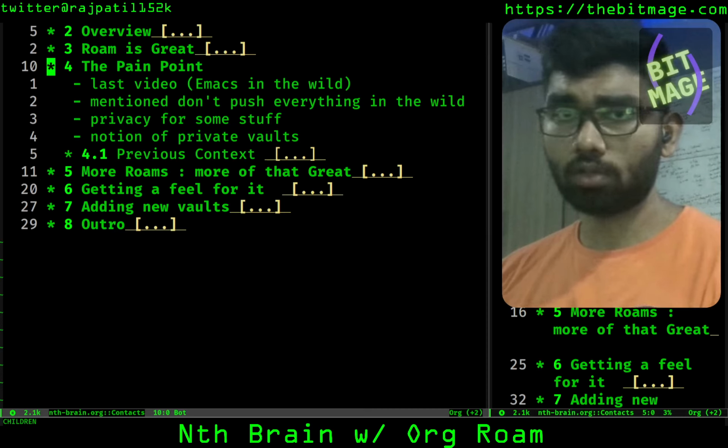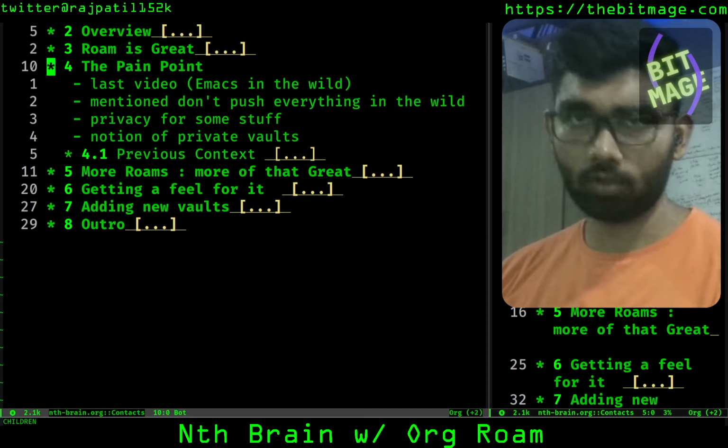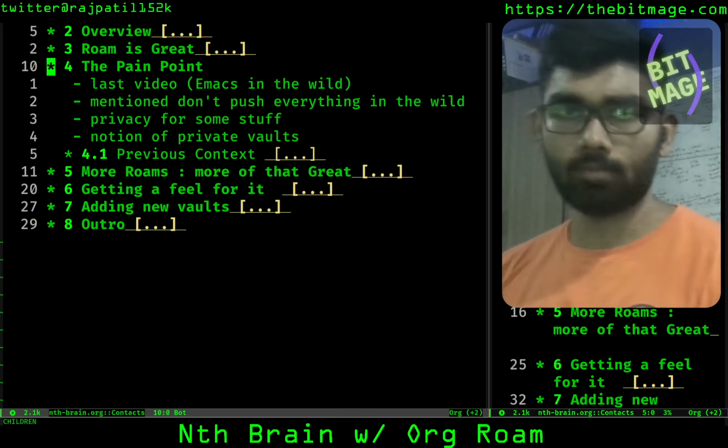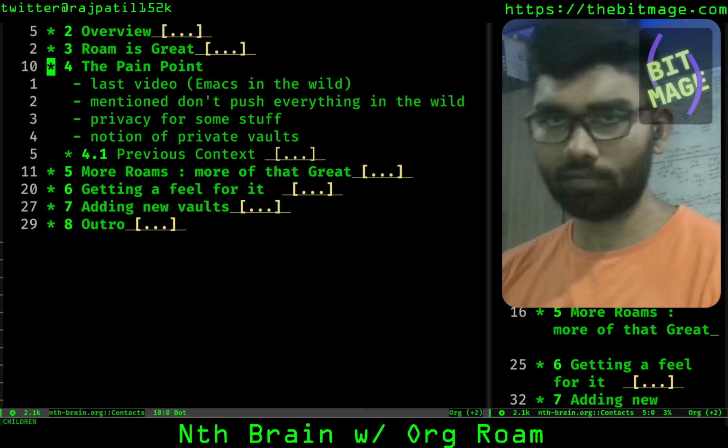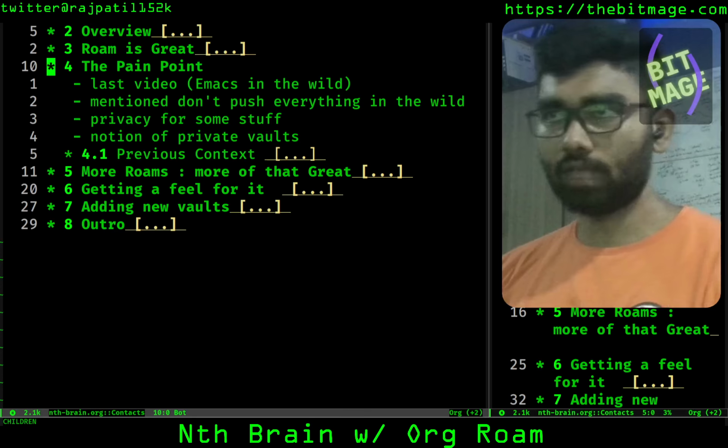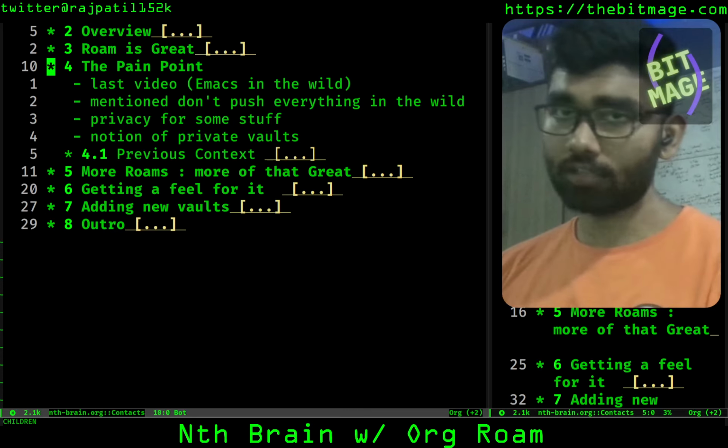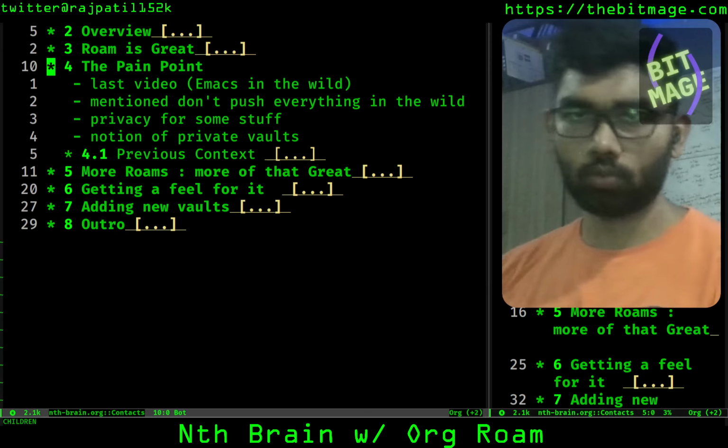I also wanted it to scale, in the sense that if I wanted multiple vaults, it's easy to add them and maintain their context, and not have to manually go around setting stuff. That's what I would address. It's actually pretty functional and nice, so we'll get into that.